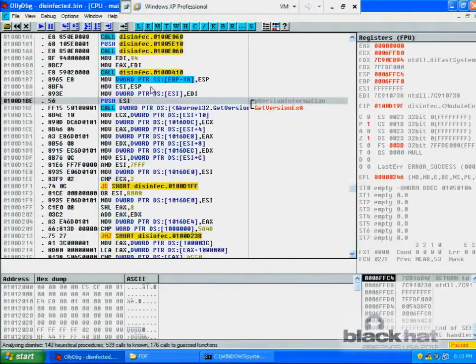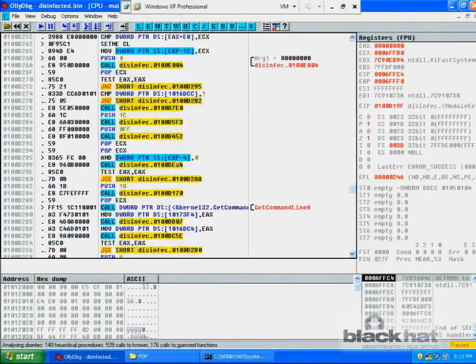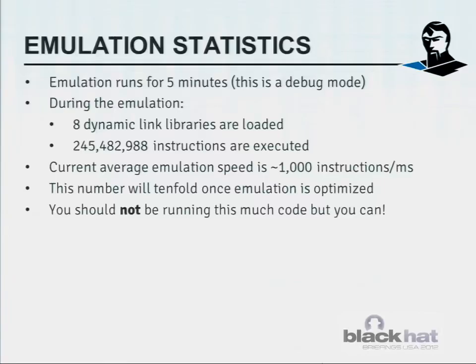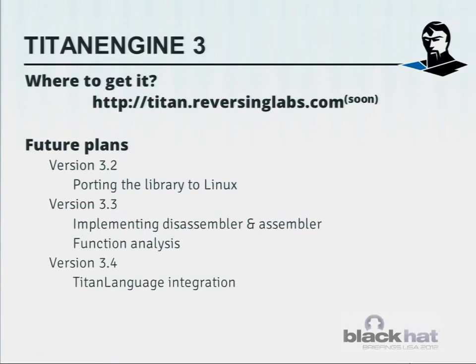So there it is. That's the original entry point. You can just run this file if you like. So that would be TitanEngine 3.1 with the File Disinfection Framework included. You can get it at this address really, really soon. We hope to get it published by the next week.